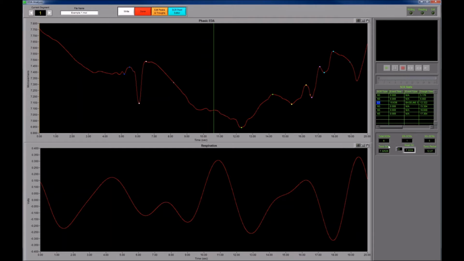And then we have Tonic SCL. So I mentioned earlier that we're looking at a couple different components of skin conductance. We're looking at the phasic and the tonic. Phasic being the SCRs, tonic being more of a general skin conductance level.